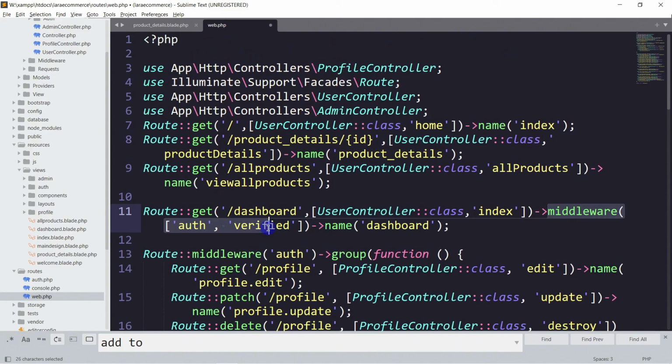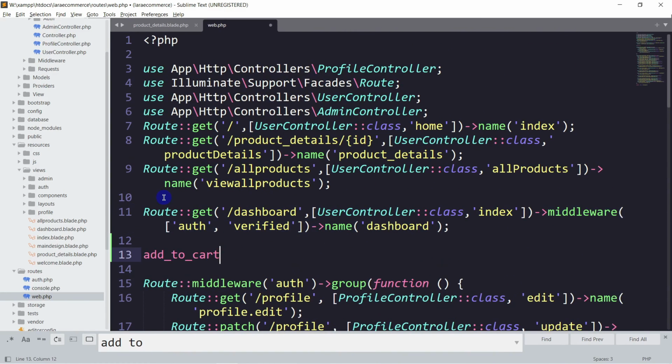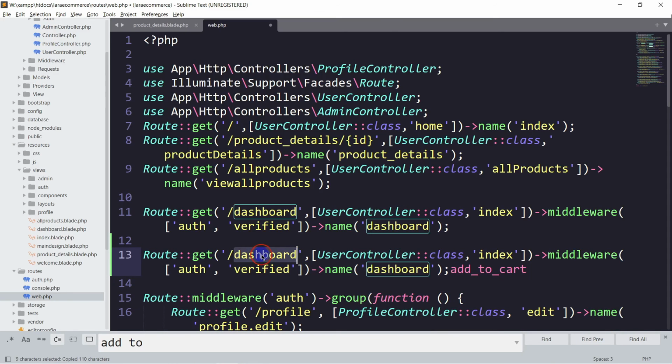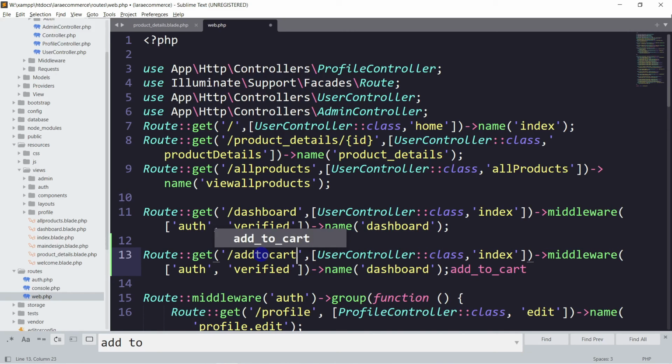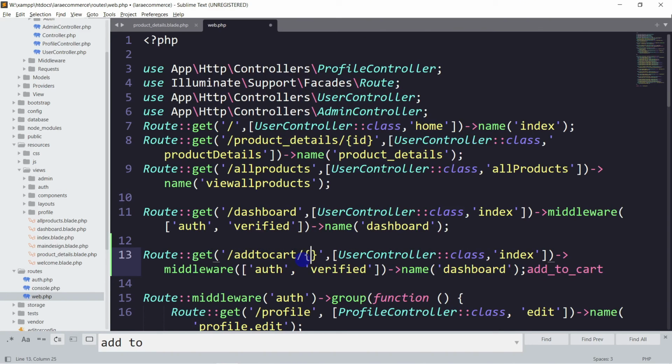Here you can see we have the middleware auth verified. So copy it, paste it here, and then I will copy this route. Here I will say add to cart. This is the URL, and here we have passed the ID, so I will say ID, and let's change the name. We have the middleware here, auth verified. The user needs to be authenticated.